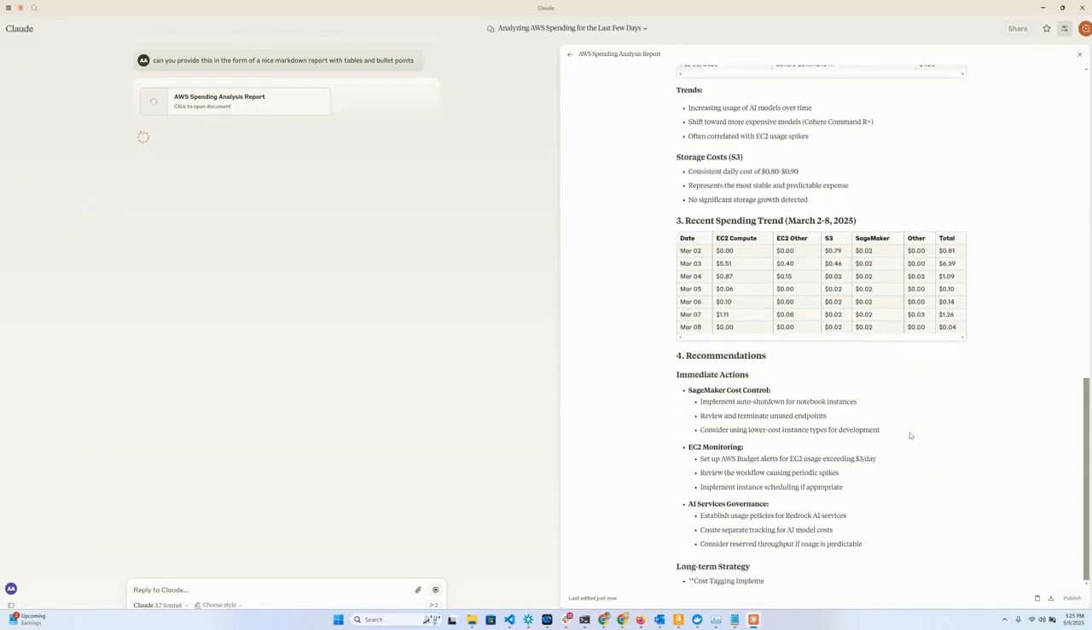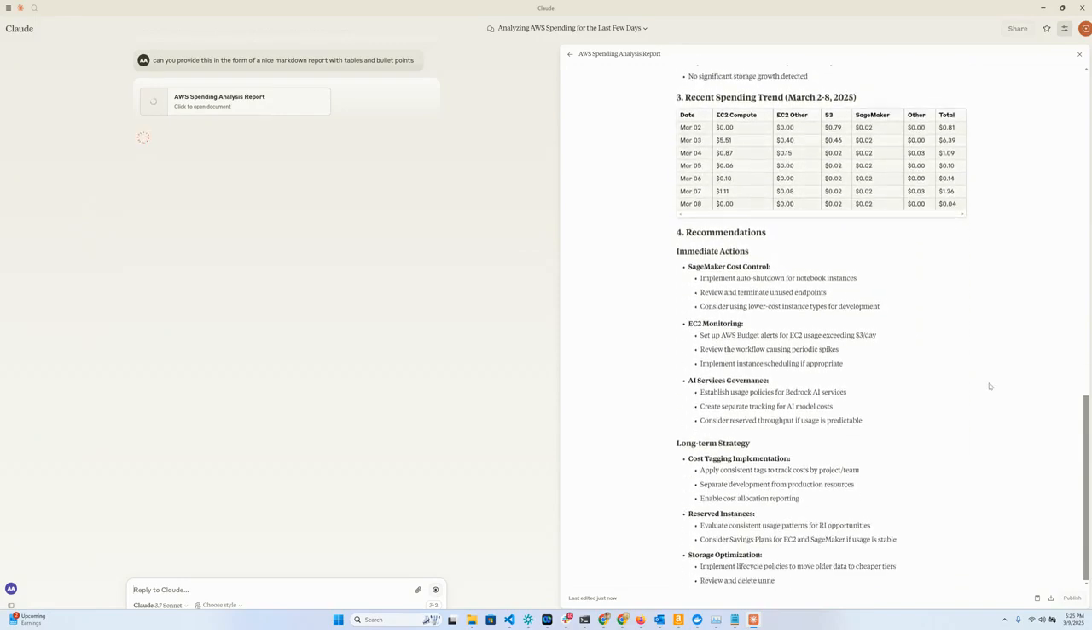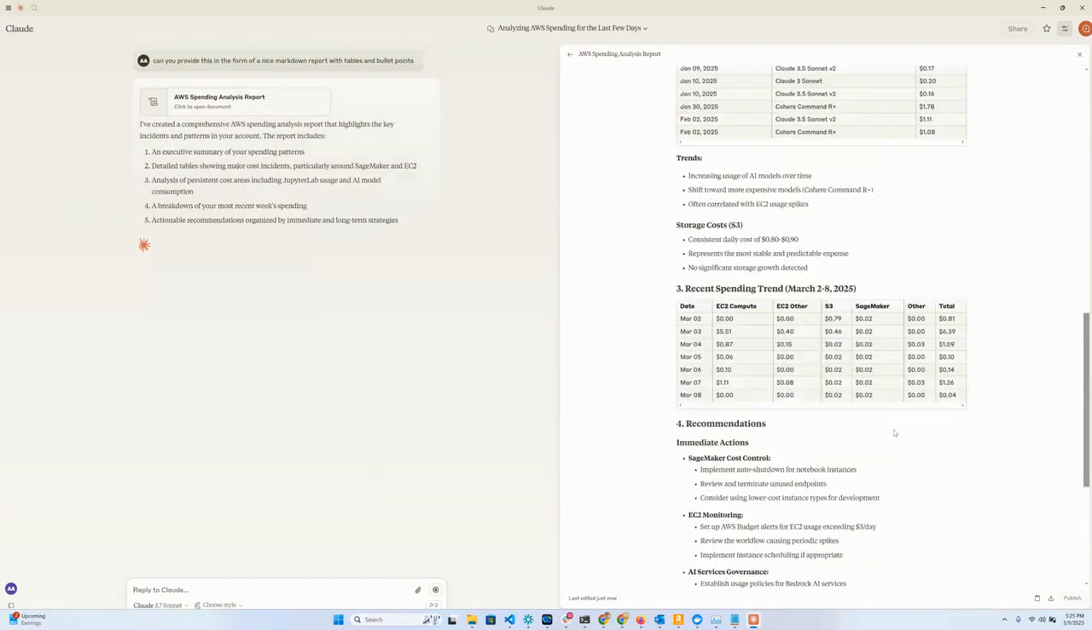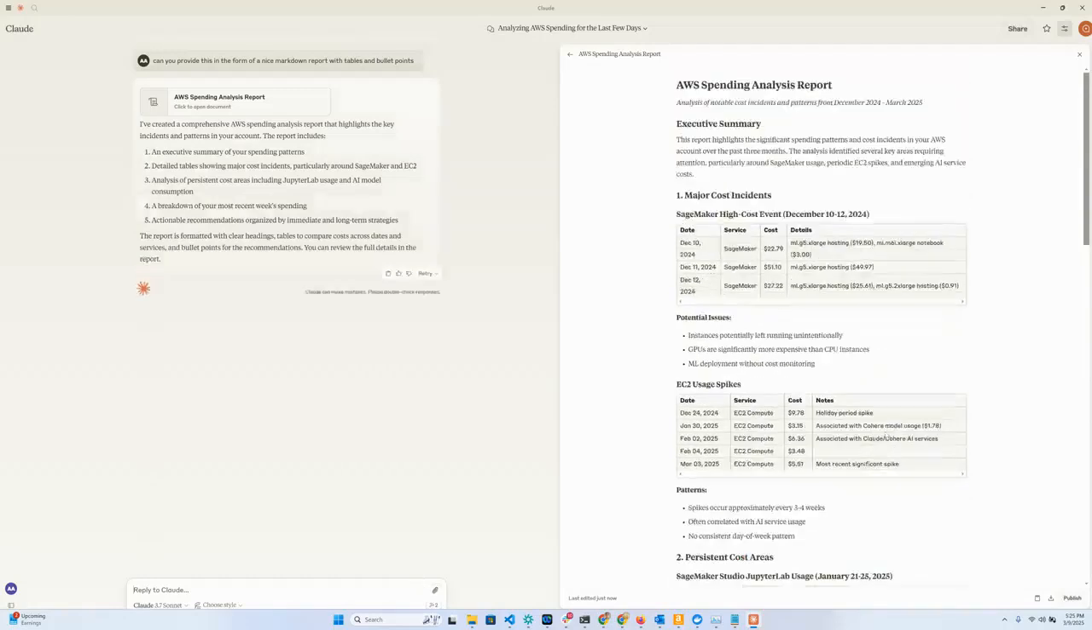So it understood all that spend and it is providing me not just incidents that I should have paid attention to, but also recommendations and conclusions over here. So let's go back and look at that. It says notable incident between December 2024 to March 2025. SageMaker spend, these were the high cost events. So it captures the December 10th to 12th incident. And furthermore, it is able to capture that the incident was due to the MLG5 X-Large instance, specifically for hosting.